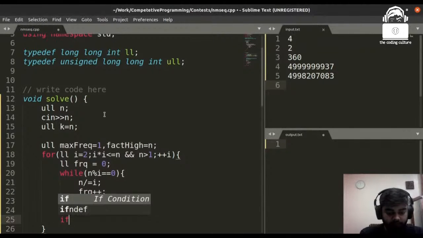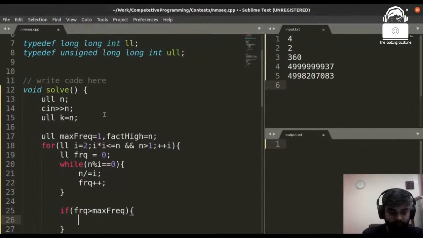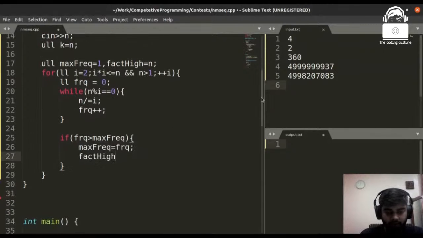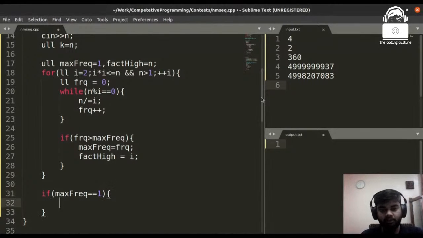So if this frequency is greater than max frequency, then max frequency will become equal to frequency. Also we will store the value of i in factor high equals i. Now as discussed earlier, if max frequency is double equals to 1, that means there is no factor of n which has more than one frequency, then we know that the solution will be only one element in the sequence. We cannot break down that sequence and it will be the number itself.